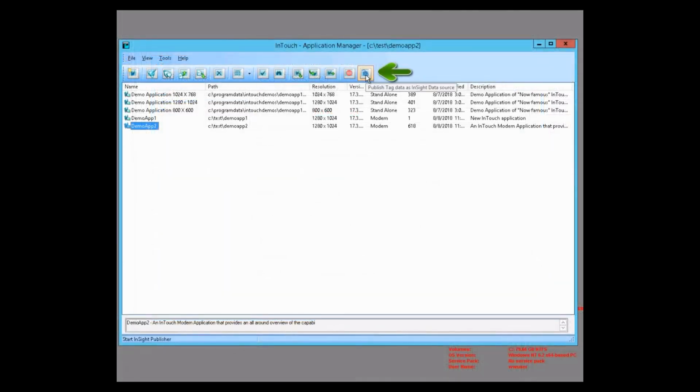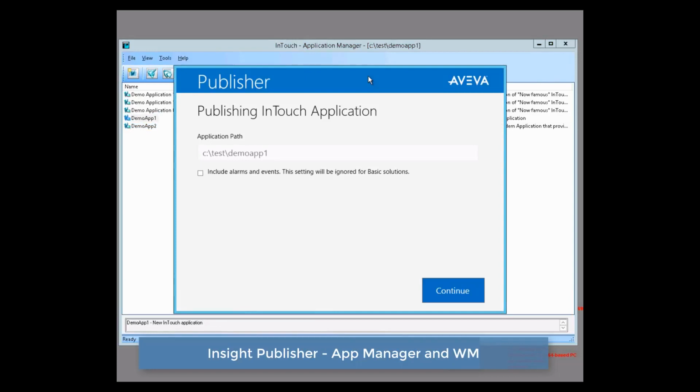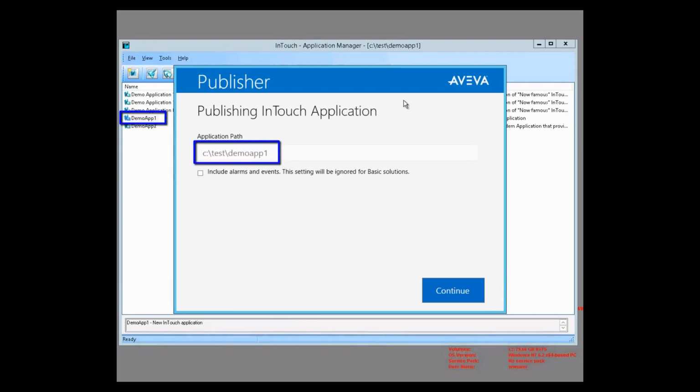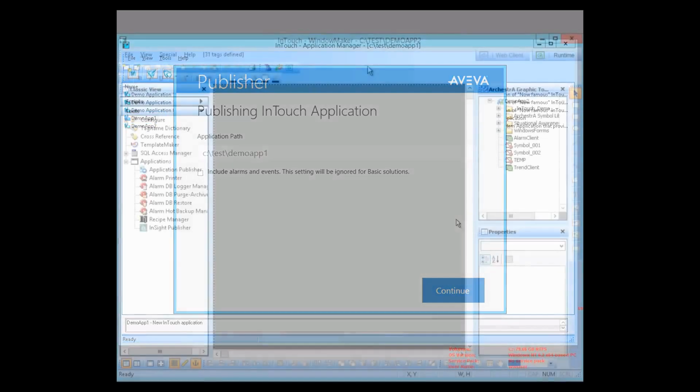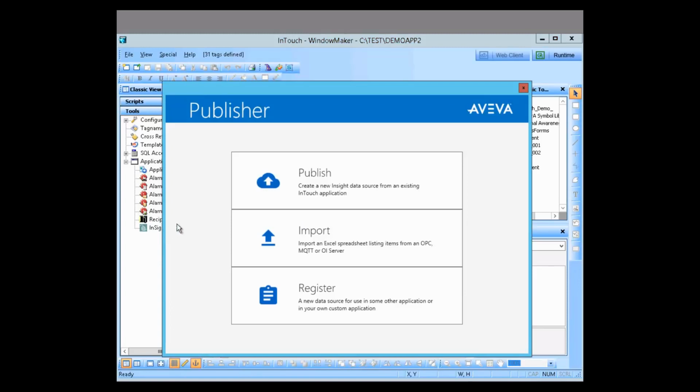The Insight Publisher, which connects your on-prem InTouch application to the cloud, is now an integral part of the InTouch Application Manager. The Publisher can also be launched from within Window Maker in the context of the application that you're editing.